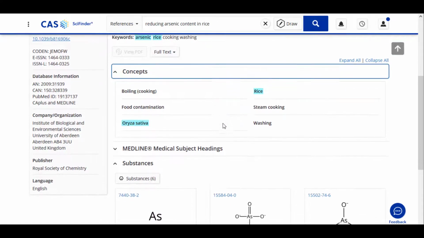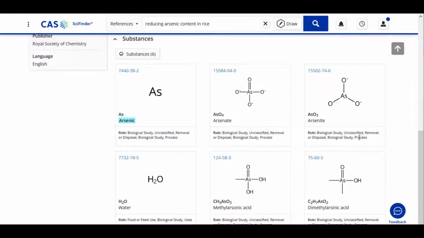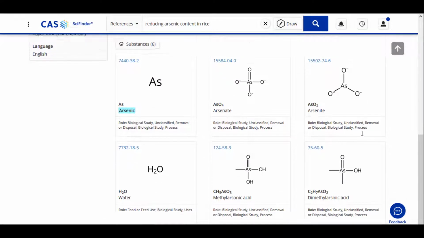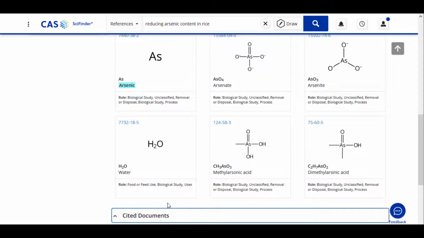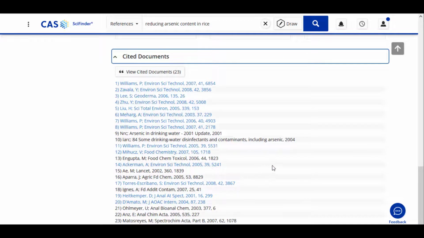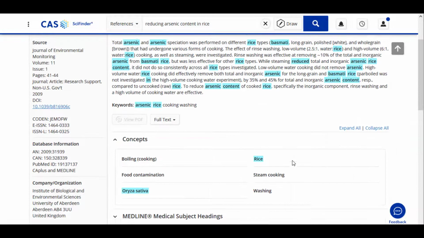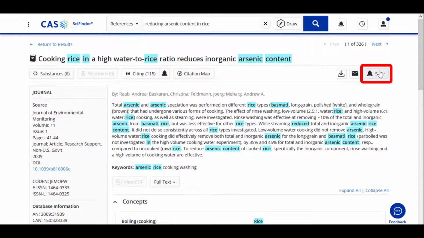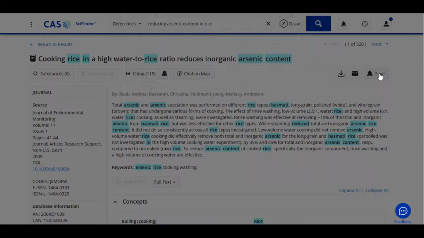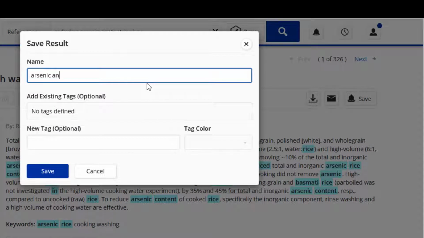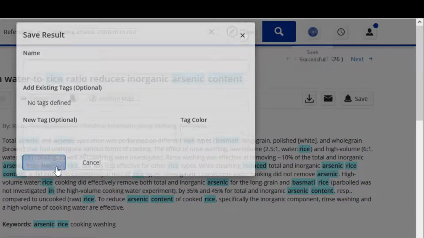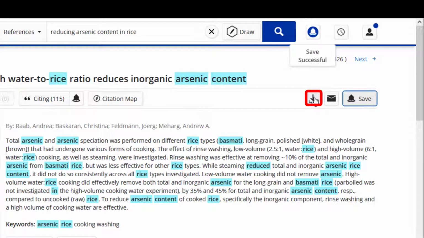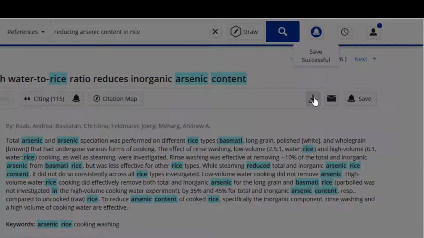From here, I can also see the substances mentioned in the article and all the documents this article cites. I can save this search result using the Save button in the top right, or download the citation information in various formats.